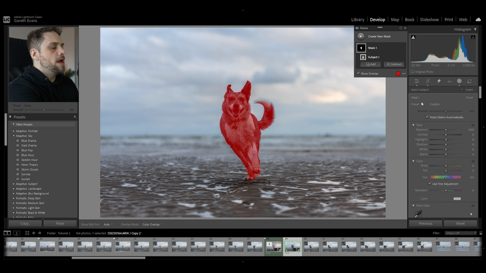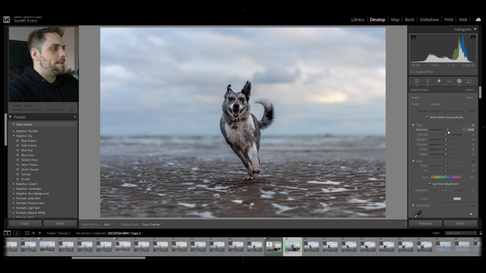So for example, right now, Nala, my dog there, is masked. You can see she's now red because that's where the mask is. We can actually press O to turn off showing the mask. We can press O again on the keyboard to see that mask. We've got mask 1, subject 1, and that is Nala. And that means that now when we apply different effects to this, it is just applying it to that mask.